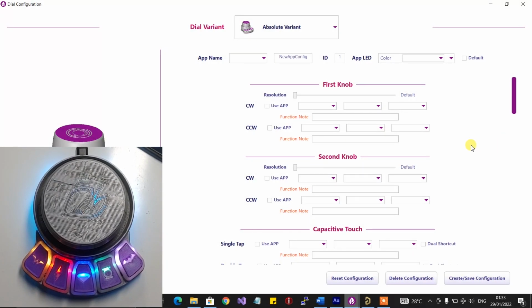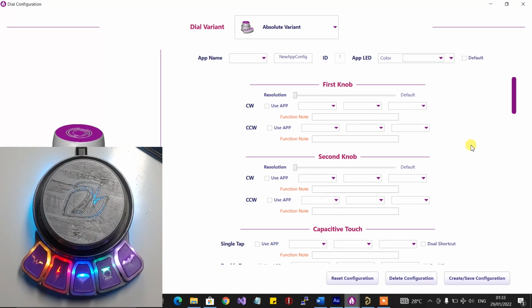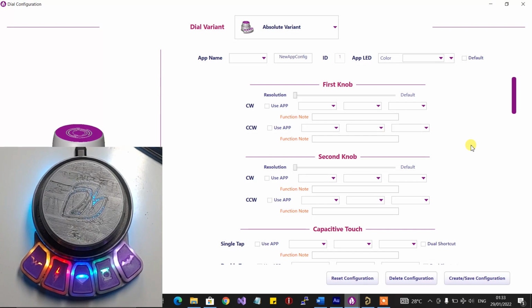So the first type of shortcut I want to demonstrate is the single key shortcut. Single key shortcuts can be a single letter or a number, or even a modifier key like Control, Alt, Spacebar, or anything in between. Now, to demonstrate this, I'll be using Adobe Premiere Pro. The single key shortcut is the most basic thing that you can do with the dial. So I'm going to demonstrate that now.